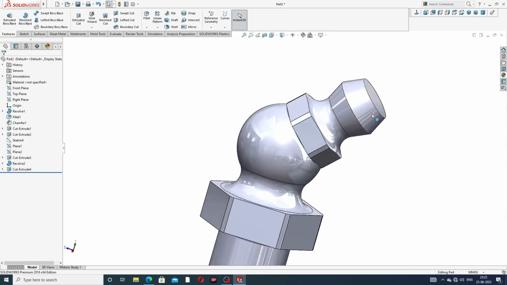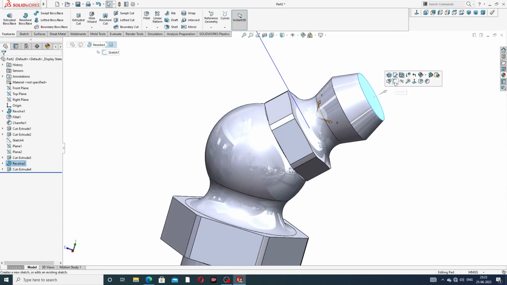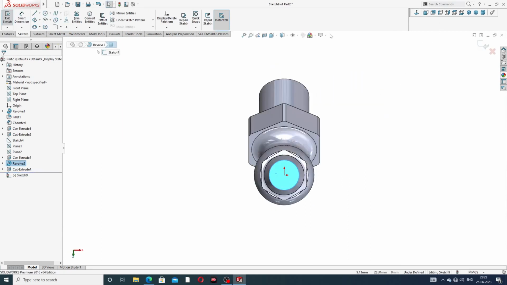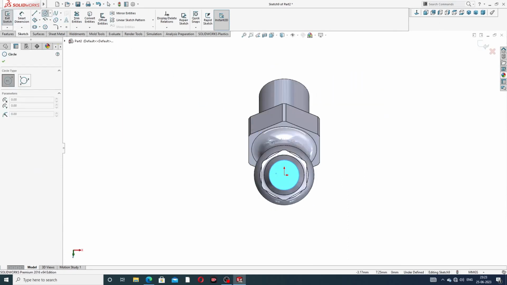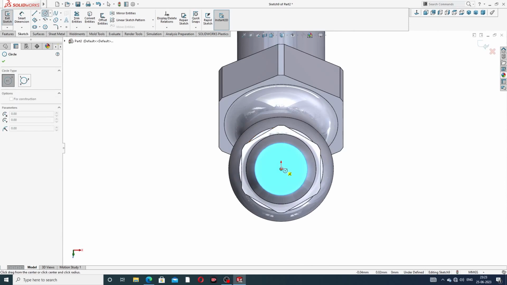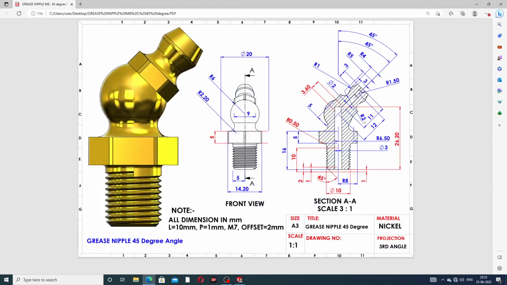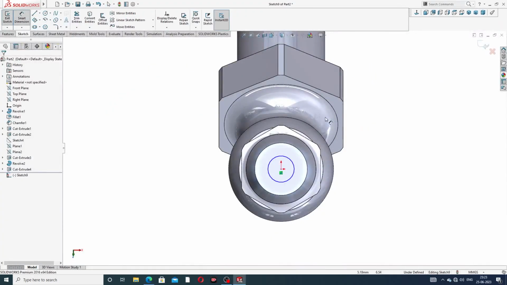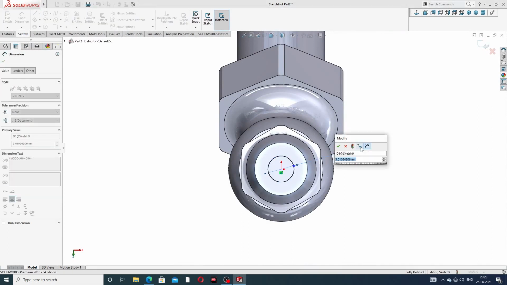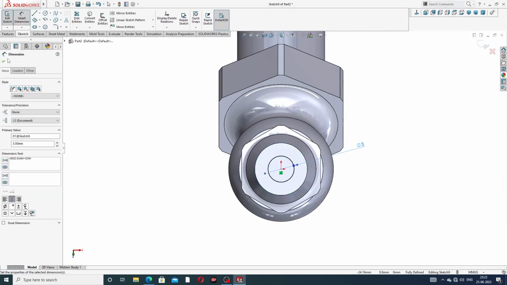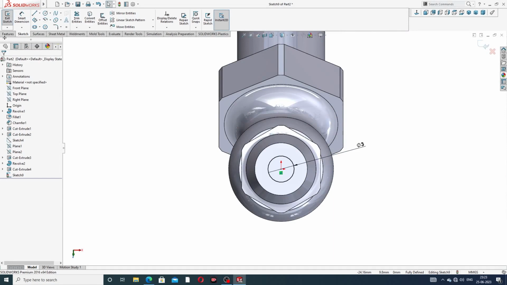and perfect. And this face, sketch normal, and select a circle. The circle is this, and this hole is 3 millimeter diameter, and use cut. Okay, this diameter is 3 millimeter, and extrude cut.